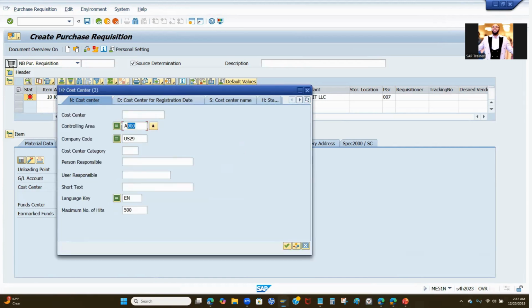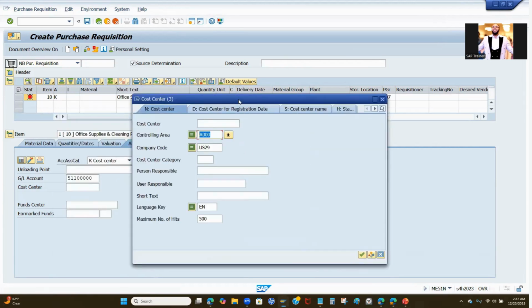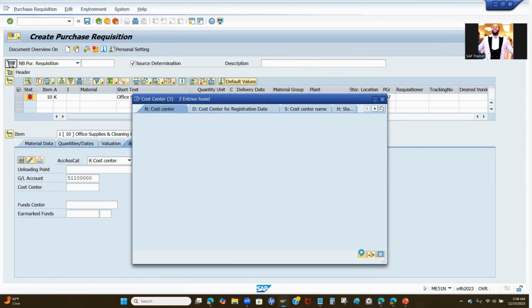And here you can see our controlling area because, of course, your cost center and your profit center are directly linked to your controlling area. Cost center enables the business to determine how much they are willing to spend for a particular product. And since this is going to be for a consumable stock, a department will be responsible to make this payment, and it's broken down into cost centers. So we can click continue.